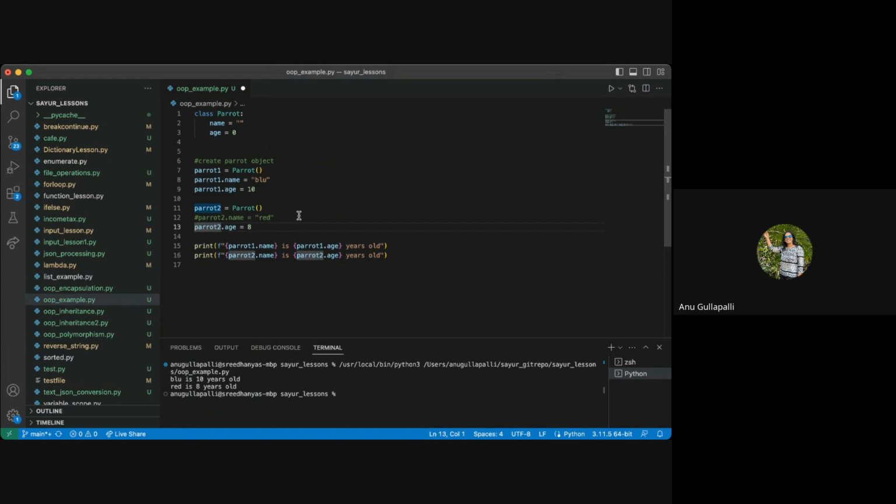So now let's say, Hariprasanna, what will be printed now? In the 16th line, the name will be empty, ma'am. And parent2 age is 0, ma'am. 0 years old. Correct. Does it make sense to everybody? Do you see the answer?